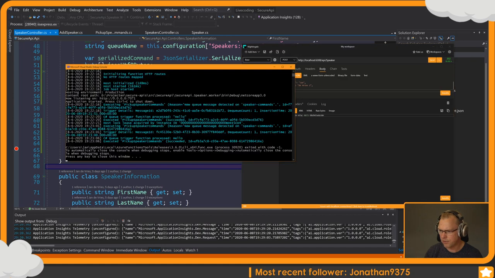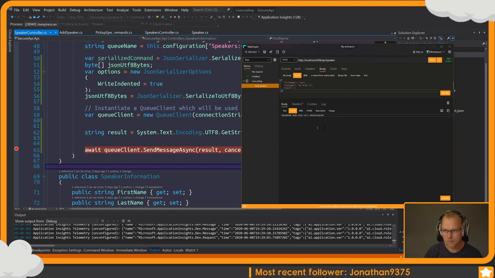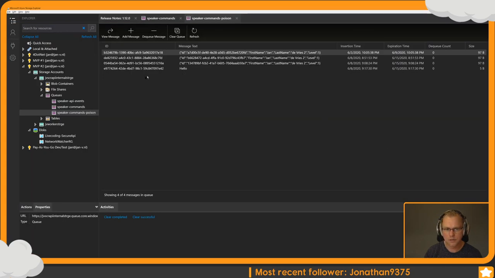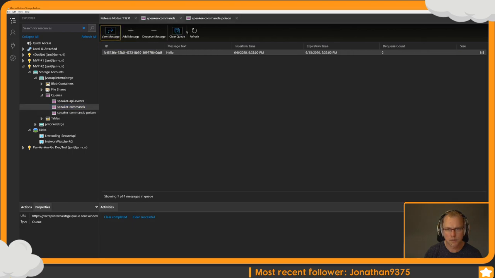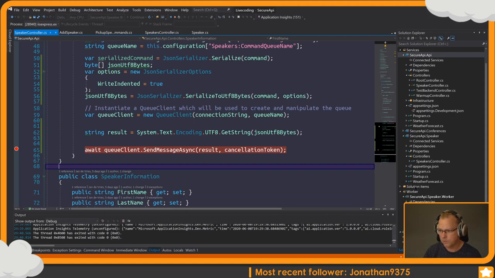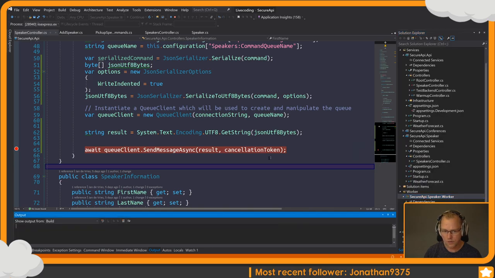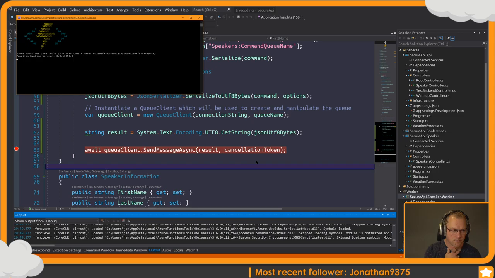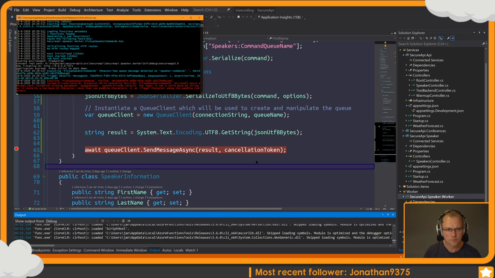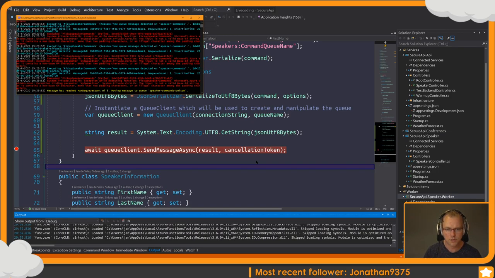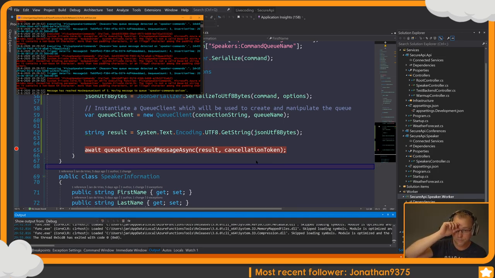So where's the function at? So is it still here? Refresh. Yes, so the message is still here. I'm gonna run the worker now. Start new instance. No, still illegal characters.